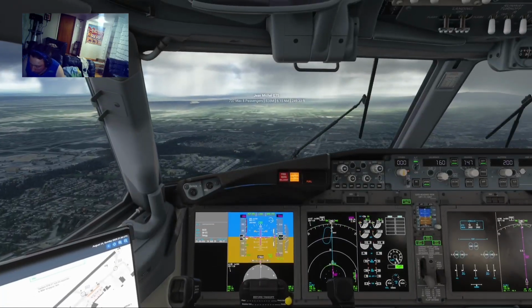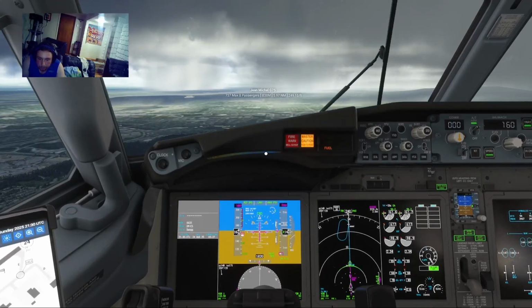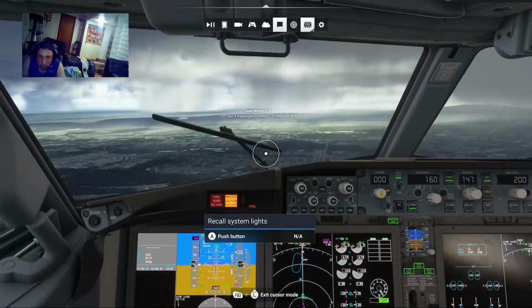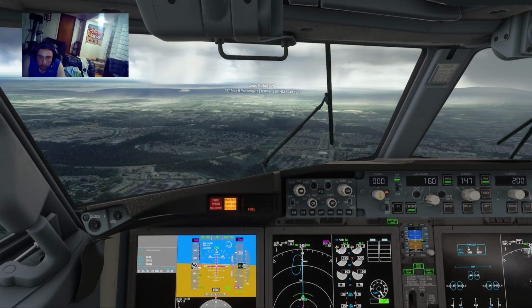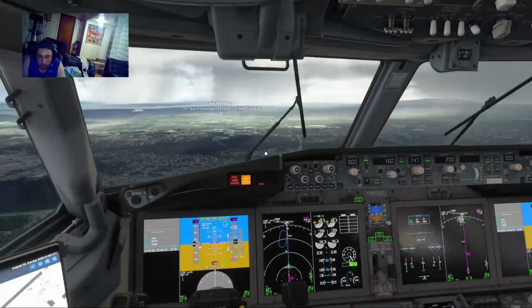135. So we got clear to land. We're going to acknowledge that. Ooh, there we go. Alright, so we are clear to land at runway 24. I don't have runway in sight yet. Well, actually, yeah, I do have it. There it is. Okay.